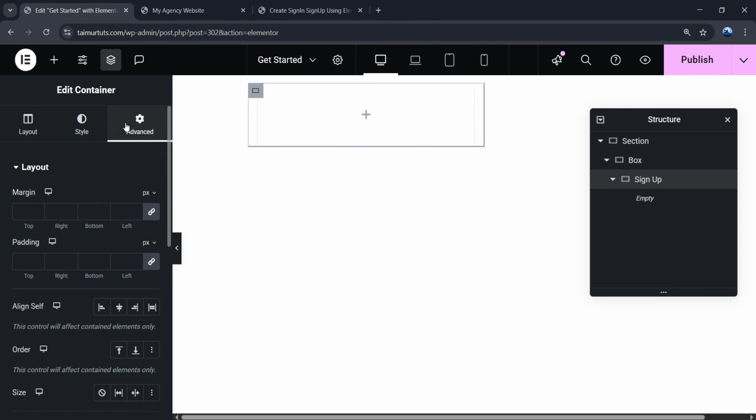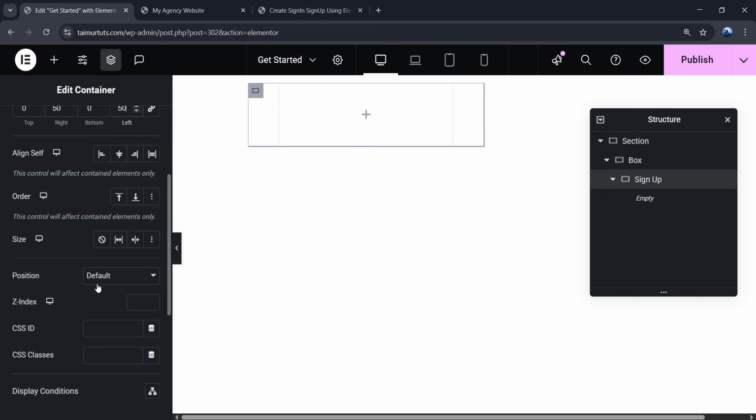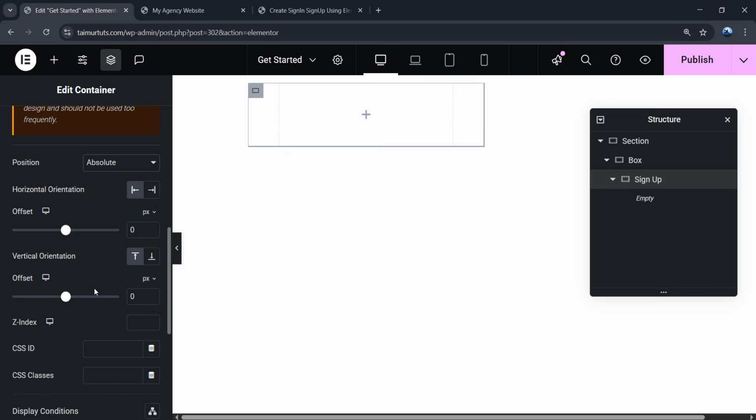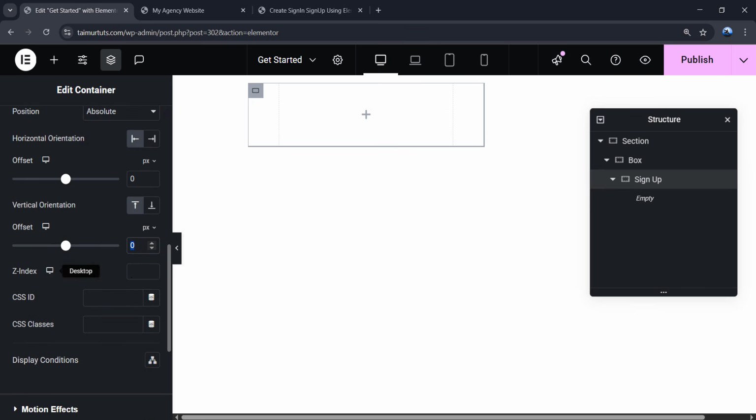Now go to the advanced and I'll link the padding just on the right 50 pixel and on the left 50 pixel. Then scroll down and I want to make the position absolute so I can take this container anywhere I want. After that, keep the horizontal orientation on the left, keep offset 0, vertical orientation top and offset 0, but make the z index 1. So keep the container like this for now.